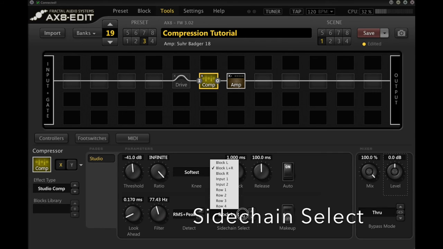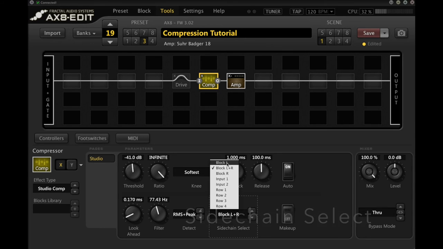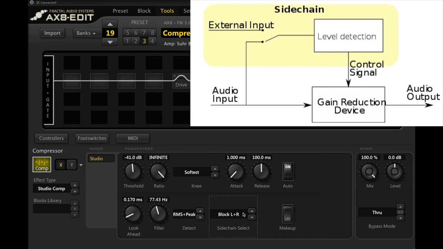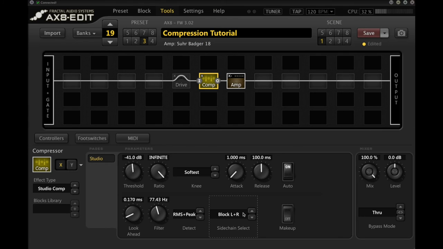Sidechain select. So let's click on that. Quite a few options come up in the drop down menu. We have block L. This is the standard or default setting. Block R, input 1, input 2, and rows 1 to 4. To explain sidechain select, I'm going to put a little picture up on the video, and you can see how exactly it works. What it's dealing with is a signal coming in from another source, and it's going to try to match the gains of each one.